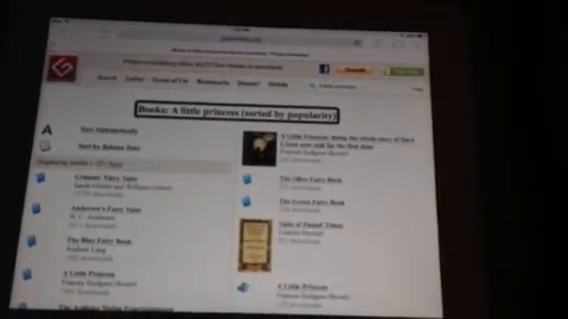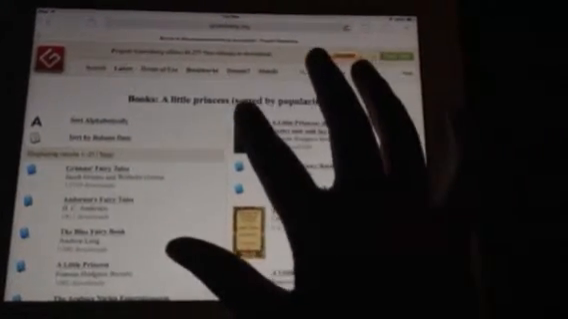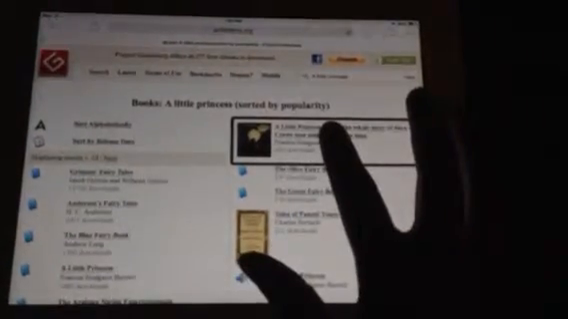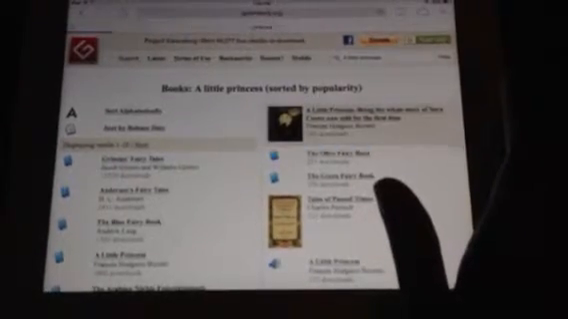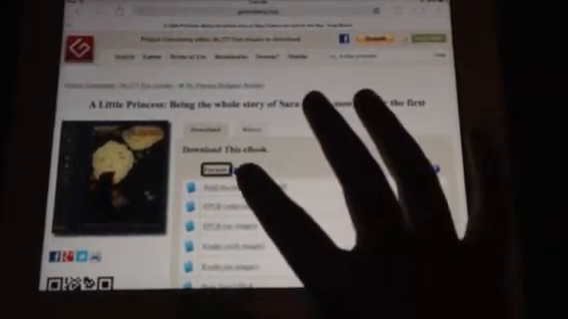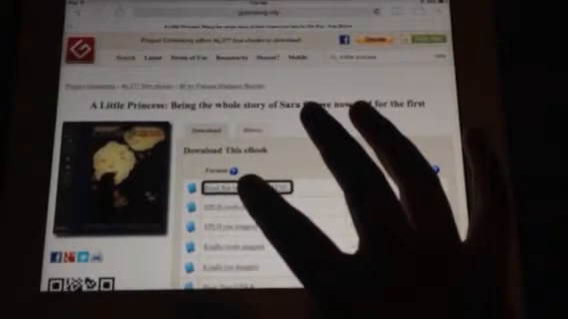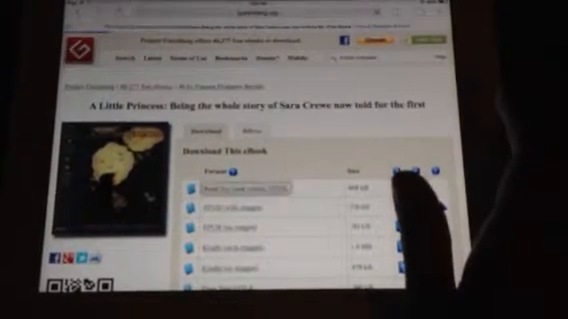Books. A Little Princess. Sorted by popularity. A Little Princess. Being the whole story of Sarah Crewe now told for the first time. Frances Hodgson Burnett. Read this book online. HTML. Reader available. That makes it really easy to use a website with VoiceOver. When there is a reader available, I like to choose that. Reader button.